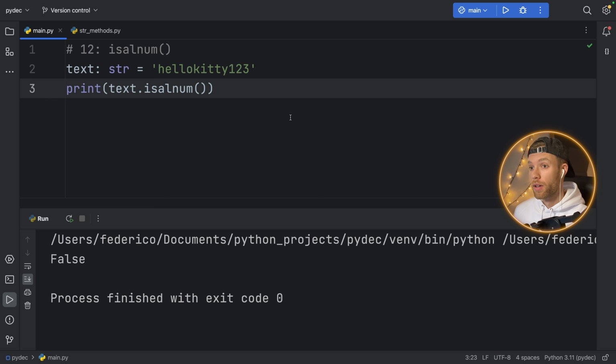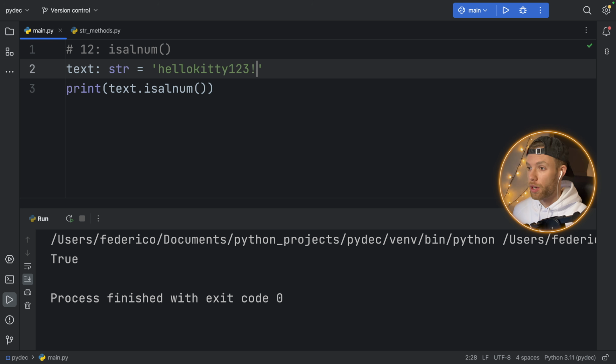Number 12, isalnum, which stands for is alphanumeric, and that checks that the string contains letters or numbers, but if it contains something such as an exclamation mark or some other symbol, it's not going to be considered alphanumeric anymore. So right now, if we run this with Hello Kitty 123, it is alphanumeric because it only contains letters and numbers, but if we add an exclamation mark, for example, it's going to evaluate to false because an exclamation mark is neither a number nor a letter.